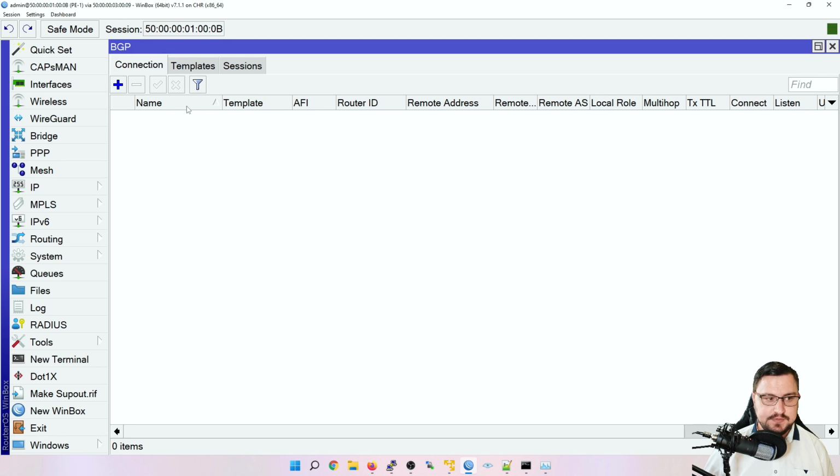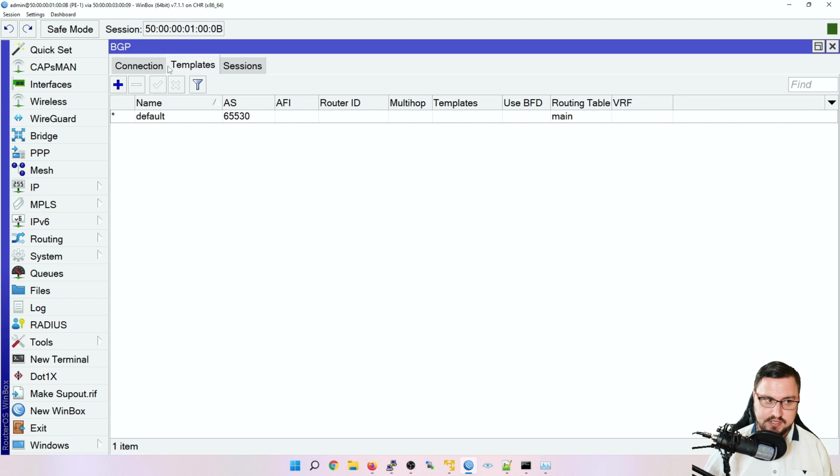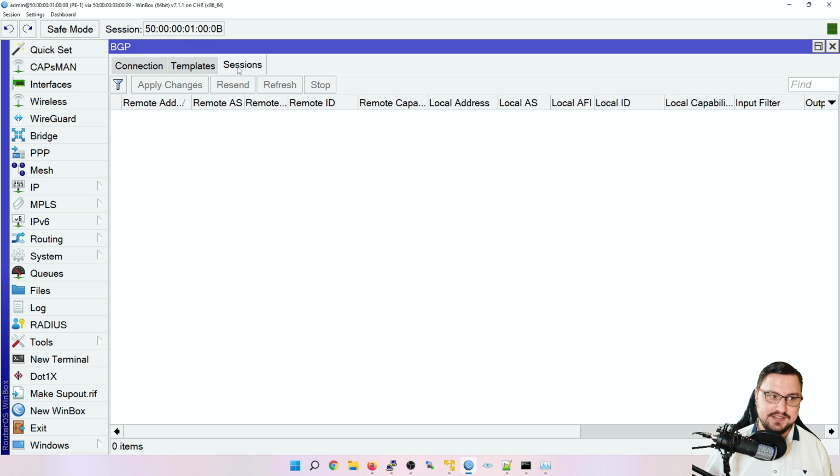So I'm going to maximize BGP, and now we can talk a lot about the actual changes, because as you can see, there's no more BGP instances. There's no more BGP peers for you to configure here. And there's some other tabs also missing. But what I want you to notice is there are templates and connection, and then obviously the sessions as well.